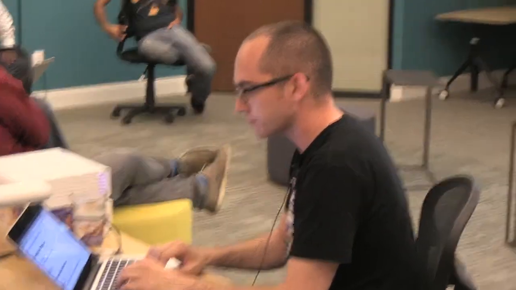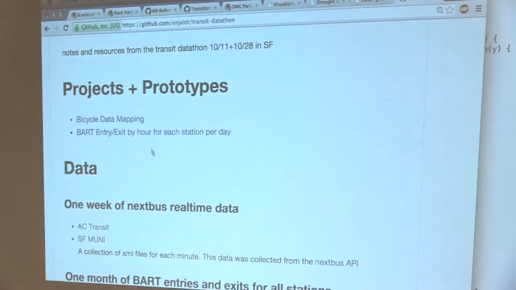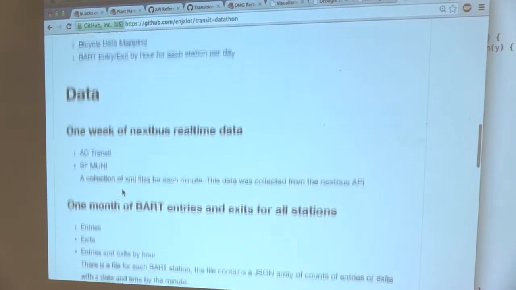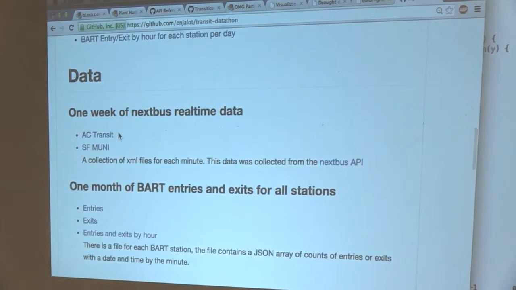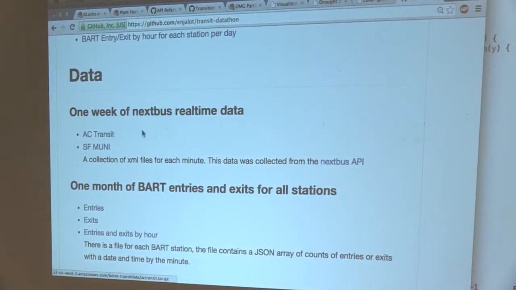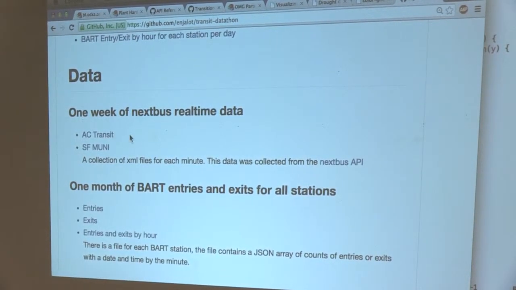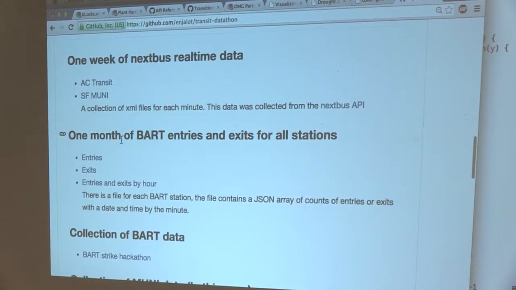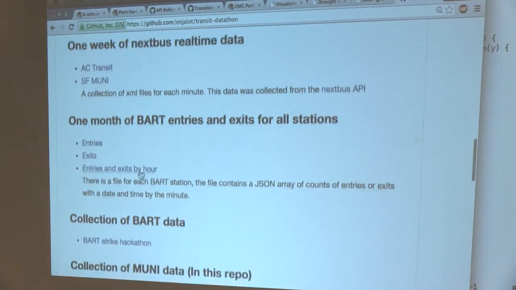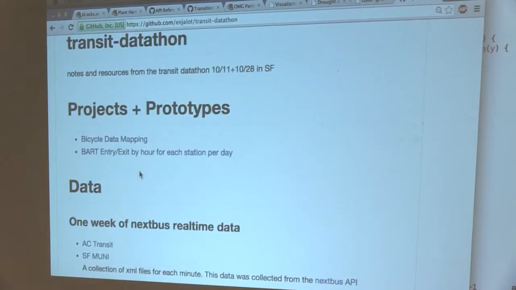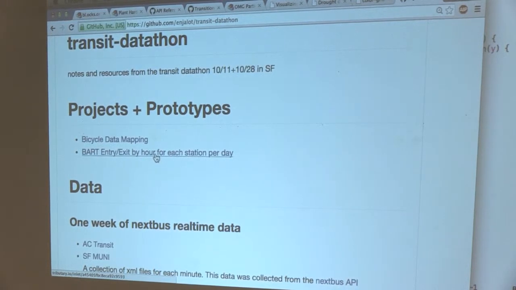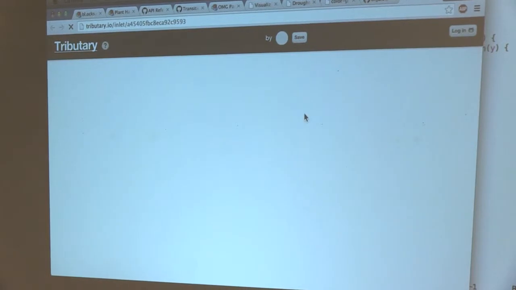All right. So this is a collection of data from a couple projects. We captured a week's worth of Nextbus real-time data, so you can do analysis going backwards. We also got some data from BART, which is all the entries and exits for one month for every station. So I made a little prototype here, which is what I wanted to show.